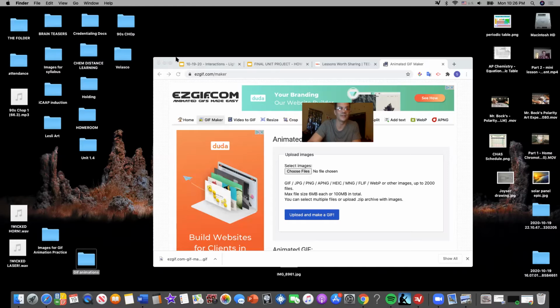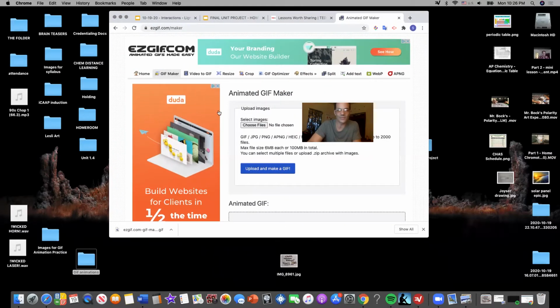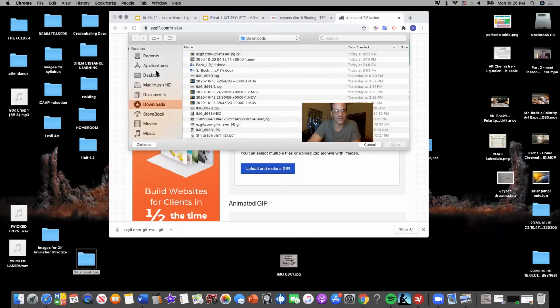All right, so sería mejor si los tienes guardado todos en el mismo lugar. And then you just hit choose files. Vas a oprimir este botón. And then you can look around your computer.